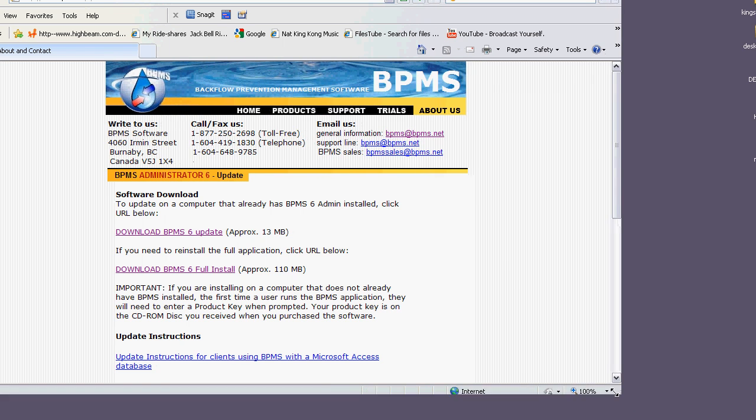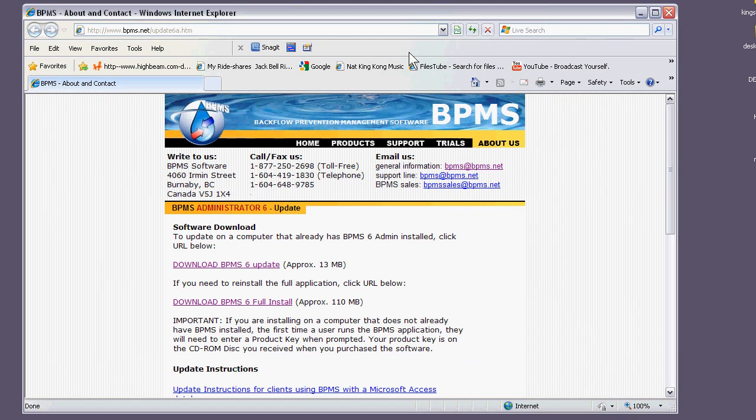Let me size it so we can see it in this window. It's the BPMS update web page, and you would be using the small update, which is the 13 megabytes update. If you need to run BPMS from installation from scratch, you can download the full BPMS update, and you will have to know your product key number for that one. We are going to deal only with the small update, which is just going to update your application for you and for all the people in the office that use BPMS.